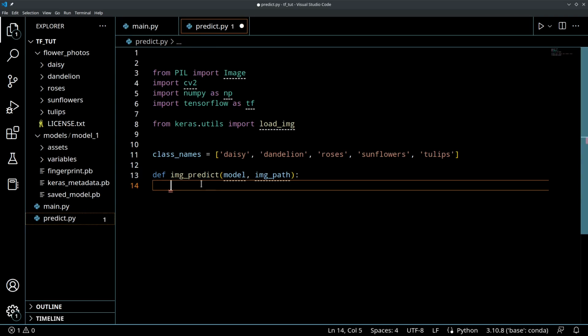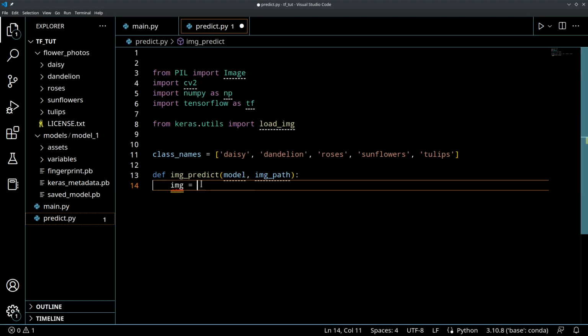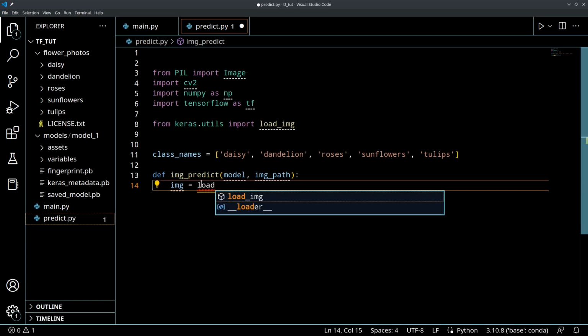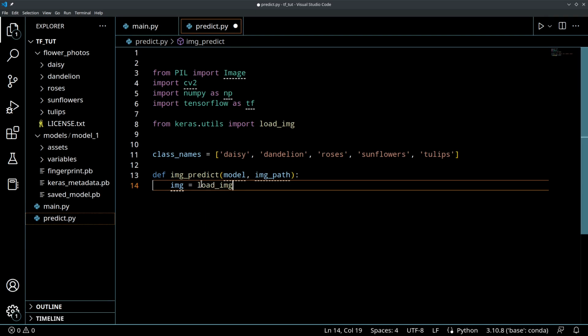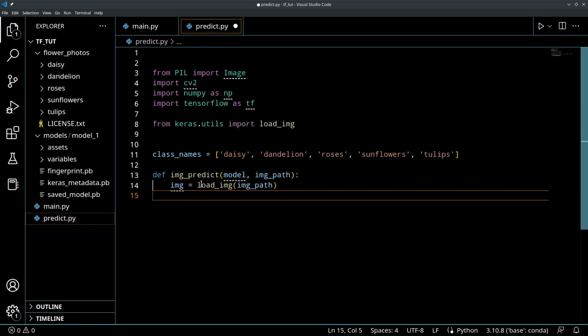Okay, so back to our function image_predict. So first we want to load our image in, and we're going to use the Keras utility that we imported. So we're going to say image is equal to load_img. This comes from keras.utils. And we're going to put in our image path. So this will load in our image.